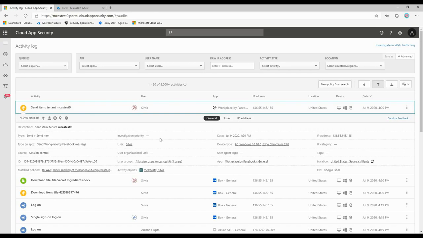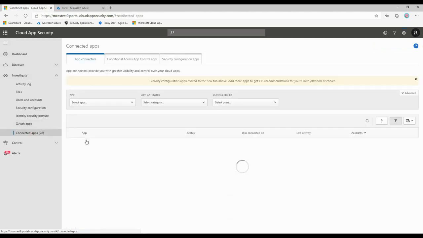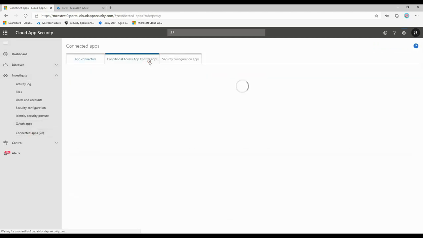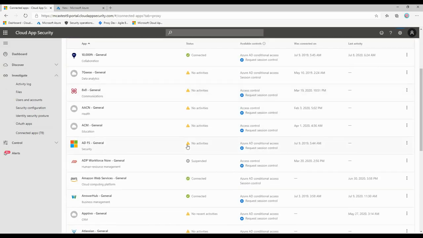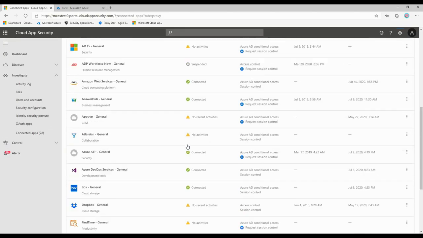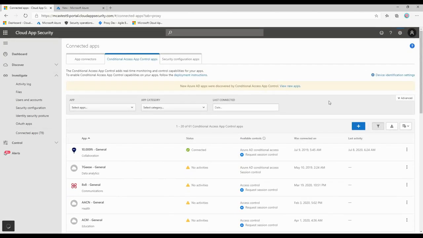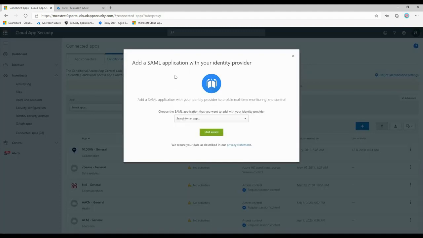And then lastly, in order to see all of the conditional access control applications, you're going to want to navigate over to Investigate, click on Connected Apps, and click on Conditional Access Control Applications. This is where you'll see all the apps that are currently configured to be part of Conditional Access App Control. And there is a plus sign here where you'd be able to configure your SAML applications with the third-party IDP.